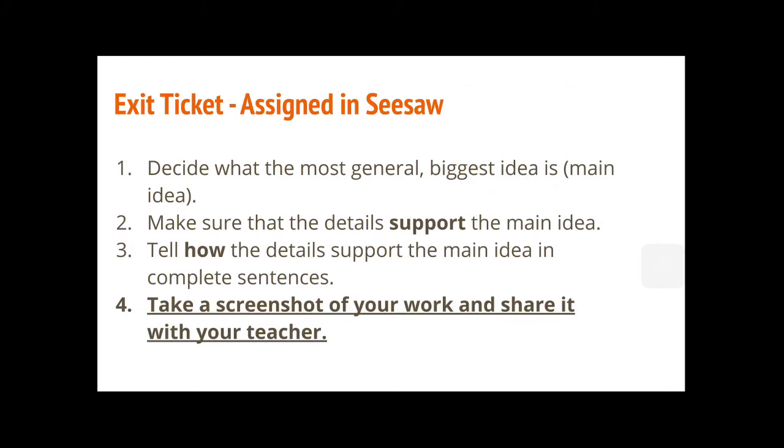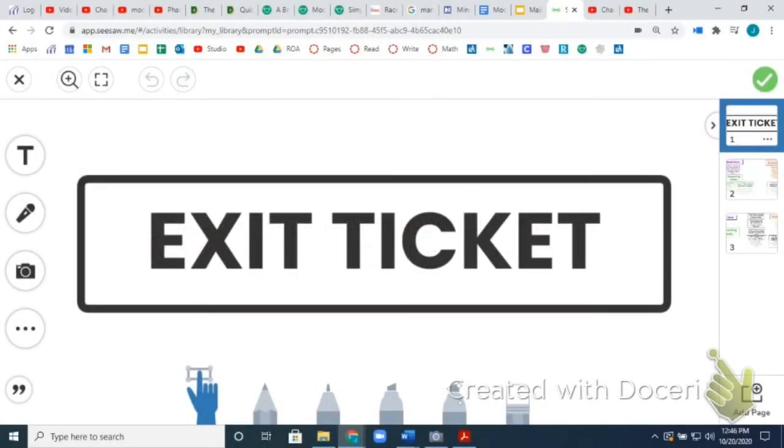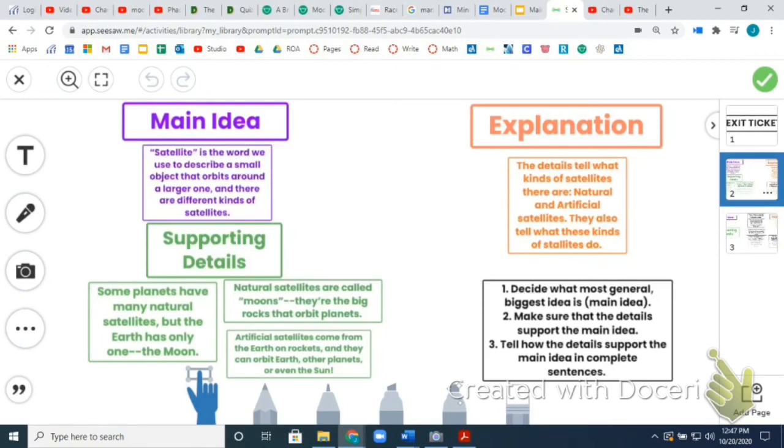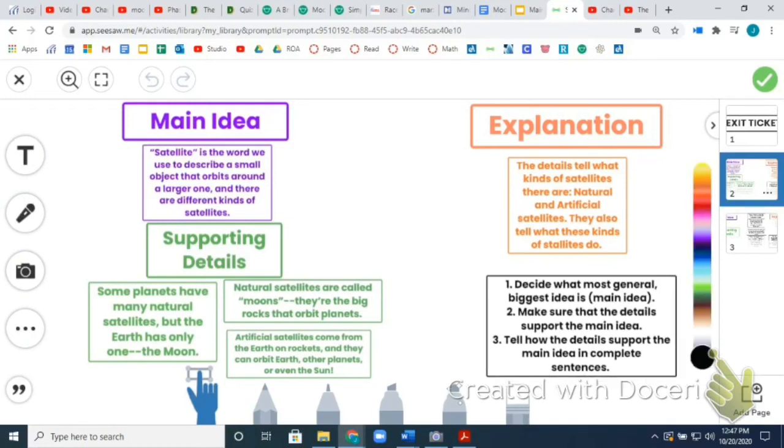So your job will be to decide what the most general, the biggest idea is, to make sure that the details support the main idea, to tell how the details support the main idea in complete sentences, and to take a screenshot of your work and share it with your teacher. So here is your exit ticket for today. It's on Seesaw, but you're going to use it to take a screenshot and show your teacher. There's an example slide for what you need to do, which is to find the main idea and the key details and sort them into their different spots, and then give an explanation. And the checklist of things to do is right down here, okay?